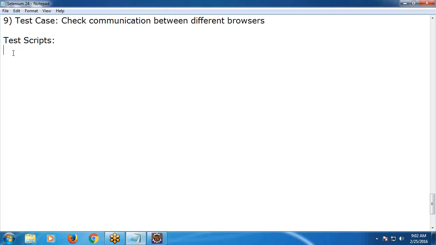Observe, Tushar, my steps. Some disturbance coming. Put mute, Tushar, mute. Okay. Madhavi, observe my test steps.